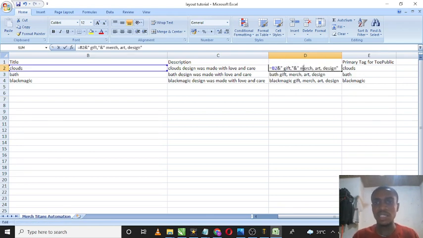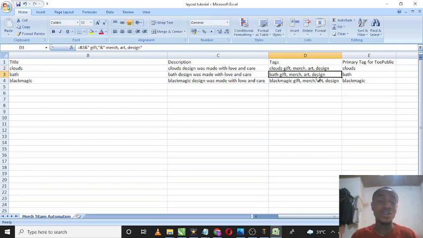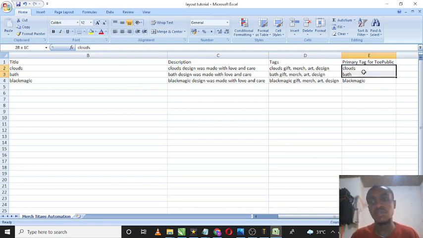Now these tags, these keywords, you can use whatever keywords you want to use, but in my case I'm just using a generic tag, because for people the most important thing is your primary tag. That's the most important thing you're going to be ranking for in their marketplace. And if you don't know how to make your design show up in search, I recommend you check out my video which I made concerning that.